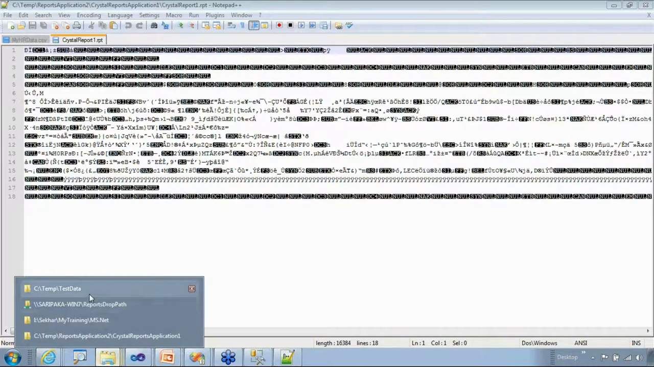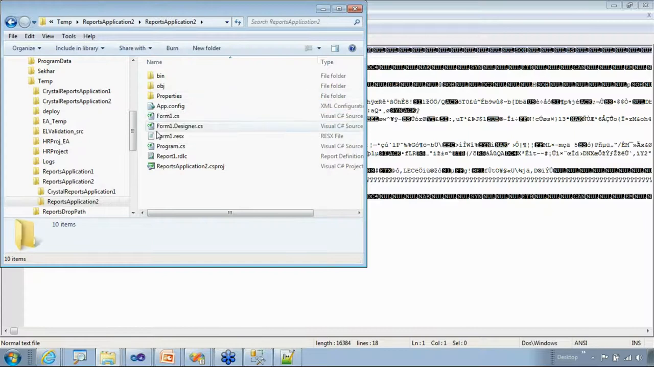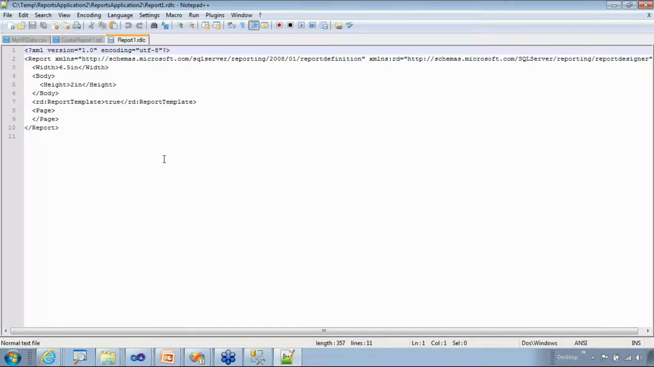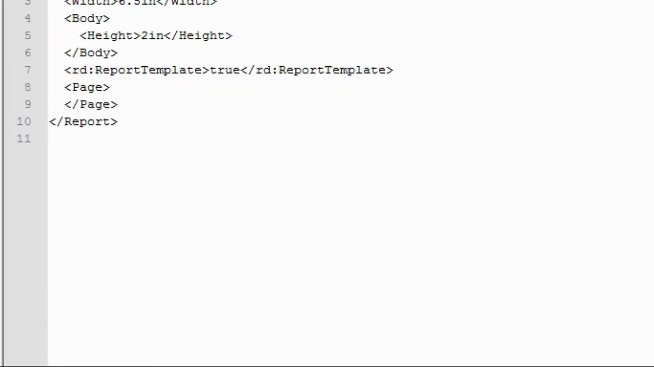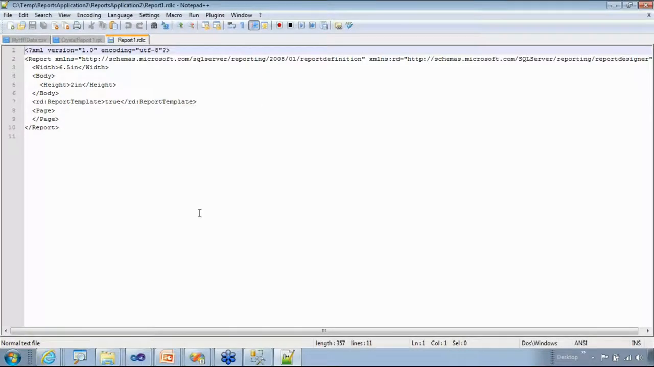Another one is my reports, and in this case I have RDLC. I'll open the RDLC in the same Notepad, and if you take a look at this, it is plain XML. So RDLC is a plain XML file, whereas RPT is not an XML file. And similarly, when we go to see RDL, it's also an XML file.